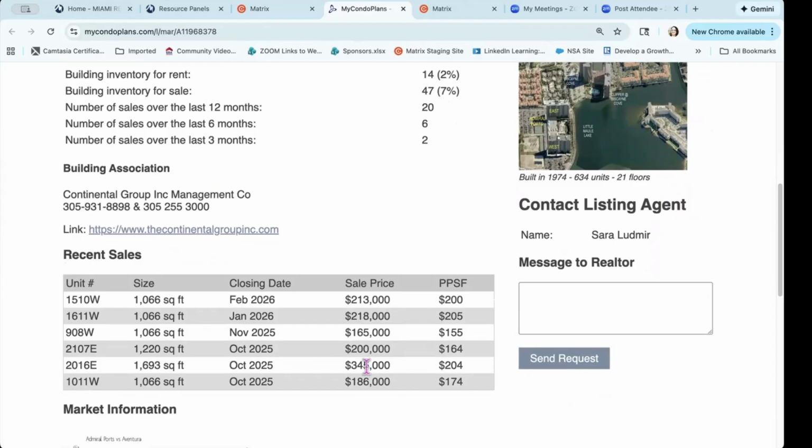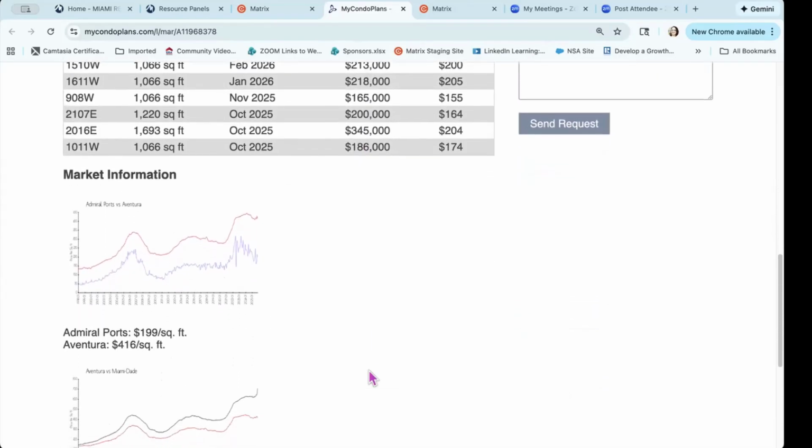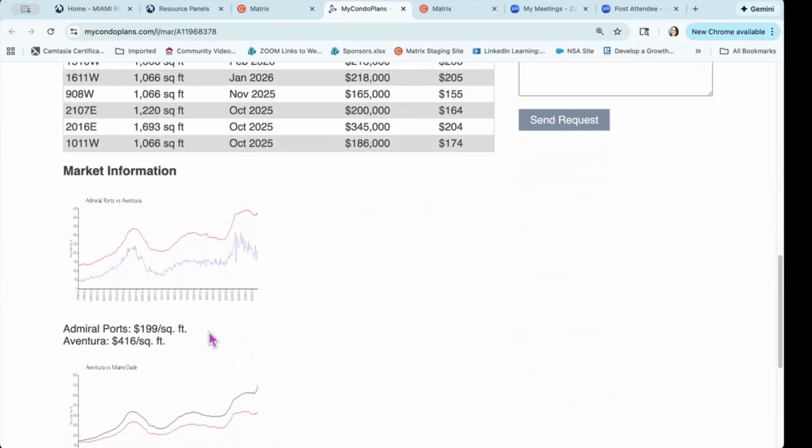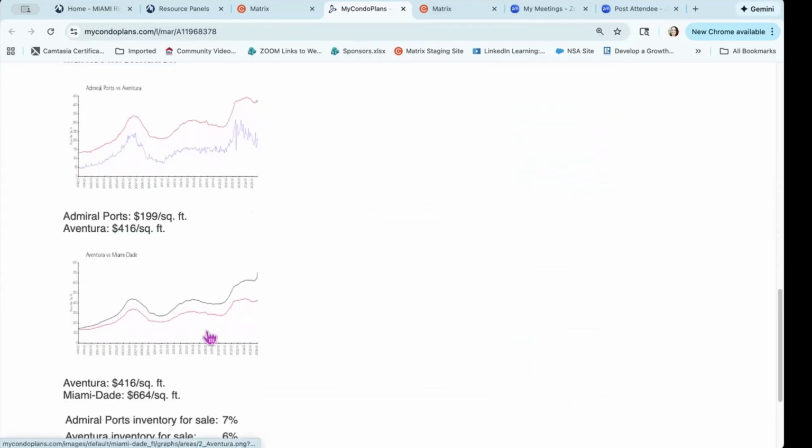Now, if I keep scrolling down, I have market information. What we love about this is that it's going to compare price per square foot for the Admiral, which is the building that we are researching, and it's going to compare that building to the city. And if we scroll down a little bit more, it'll then do further comparisons between the city and the county.